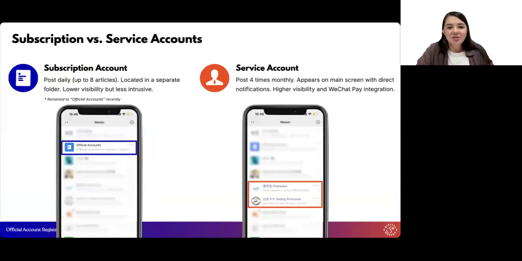So today we will just refer to official accounts as all of the accounts. I mean, there's two types. So subscription accounts and service accounts. So the main difference, I would say, is that the official accounts are all together in a small folder, but they can also post on a daily basis. So they have lower visibility compared to service accounts, which are directly in your main feed. Service accounts can post 4 times per month, and they are on the main screen. Because of that, they are more visible, and they also offer more additional integrations.